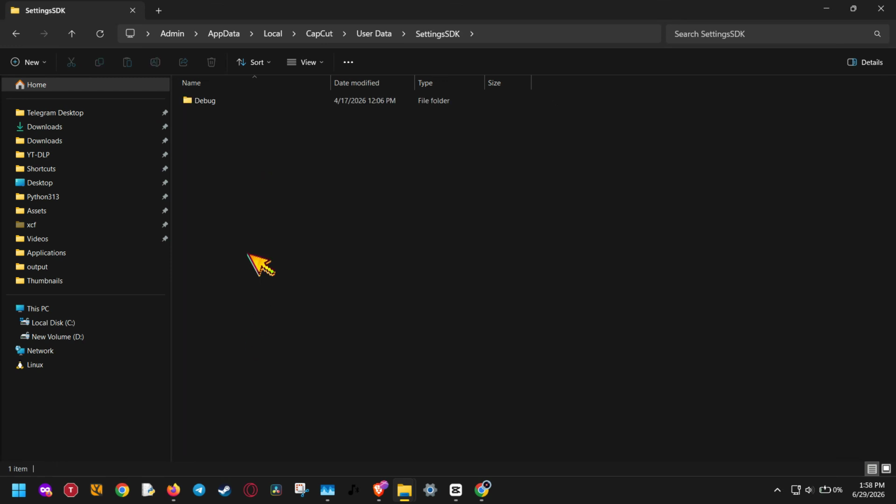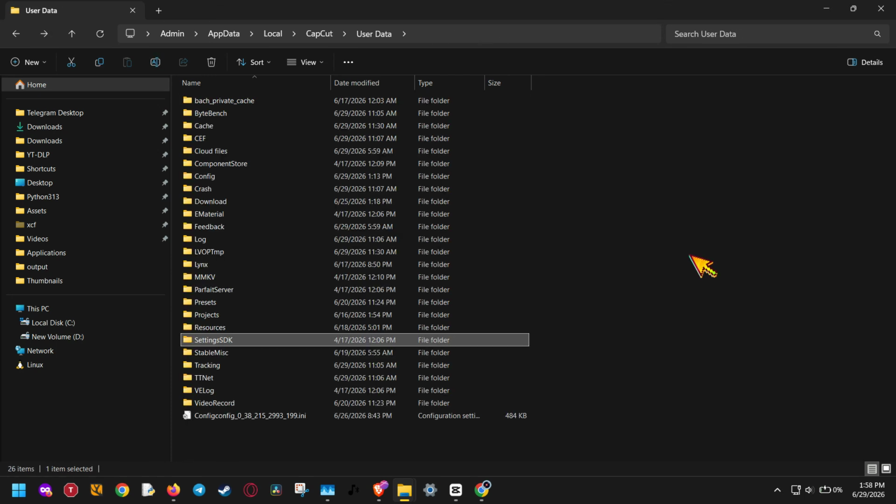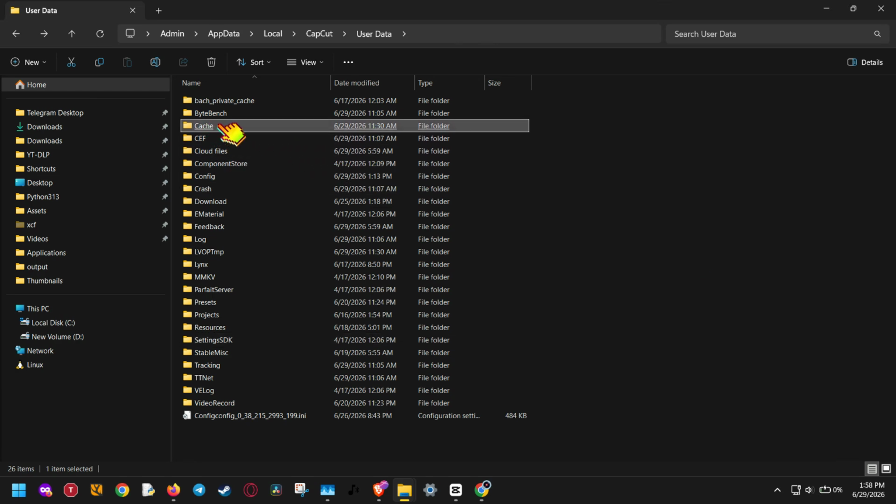You can either delete the settings folder completely or rename it to settings_old if you want to keep a backup. Renaming it is a good option if you want to restore it later, but deleting it is often the cleanest fix. Just keep in mind that this may reset some preferences, but in most cases, your projects remain safe. Once that is done, close everything and try opening CapCut again.